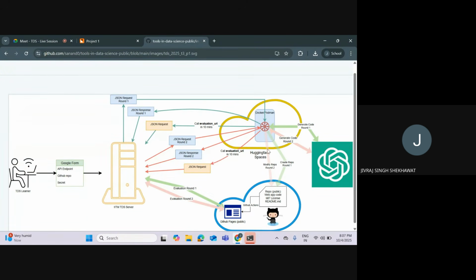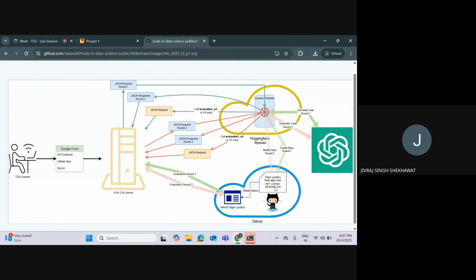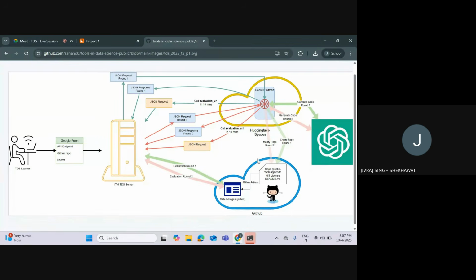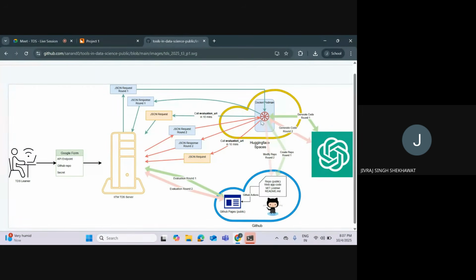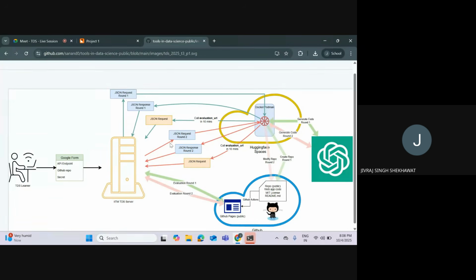Okay. Once you have created the GitHub repo, then you push that code, and it also needs to have an MIT license and README. All these files must be there. Then you need to enable GitHub Pages. Once you have created the GitHub Pages, we will run the evaluations. For evaluations, you must send a response to our IITM TDS server in 10 minutes itself. So then we'll send another request.